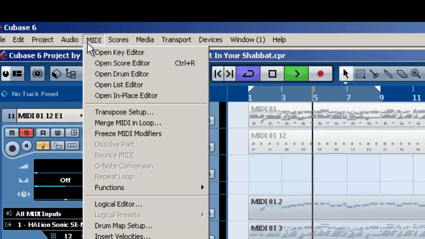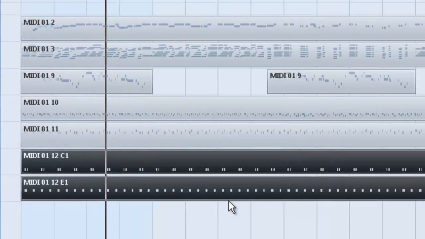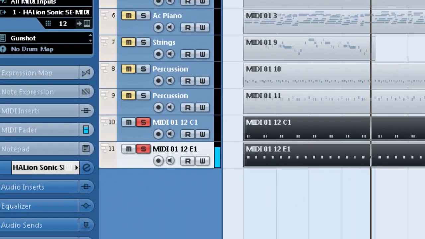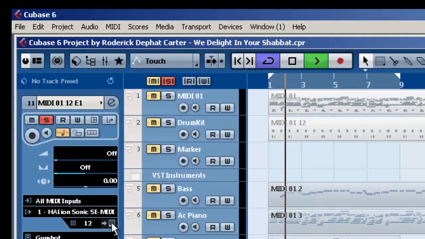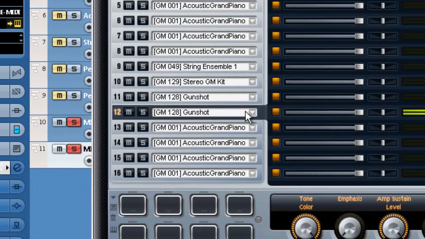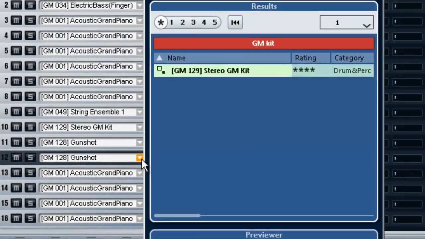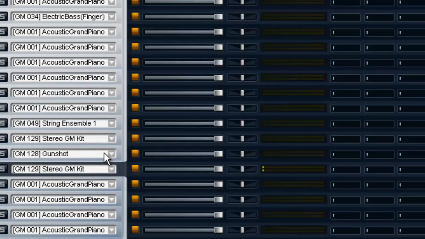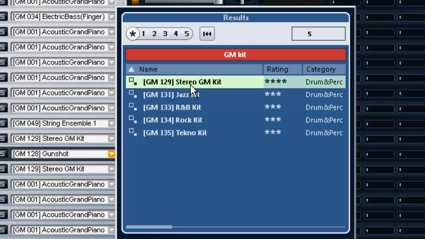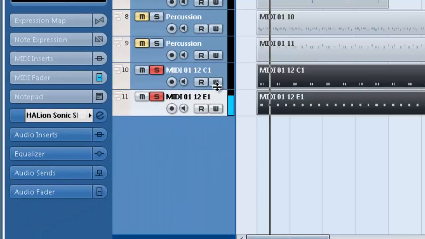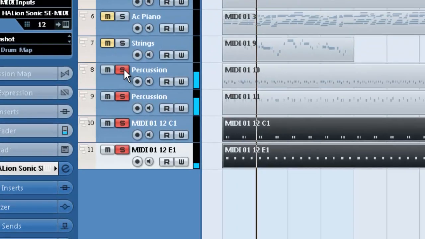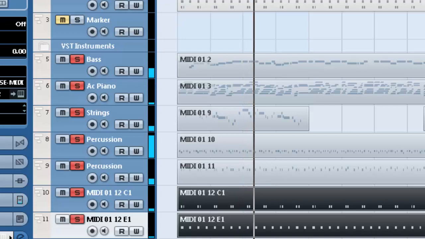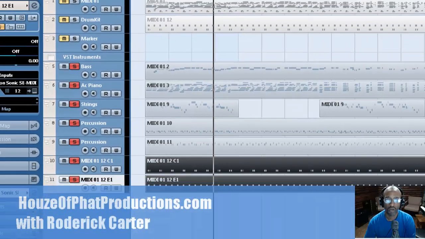Let's try to take it down the whole octave. That's not good. Oh, I selected the wrong thing. Then I saw it. So that's how you get them.